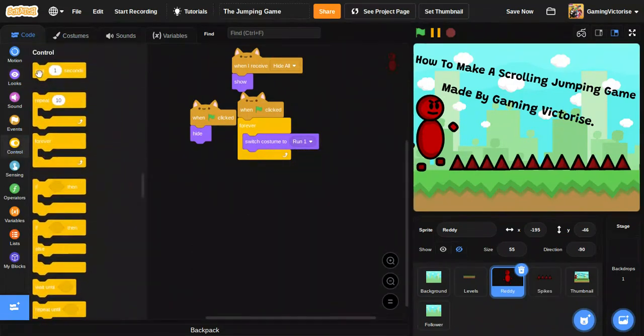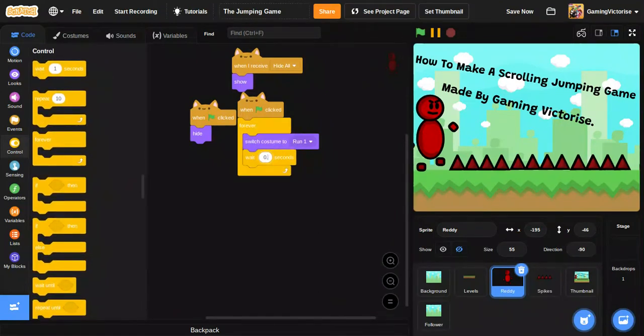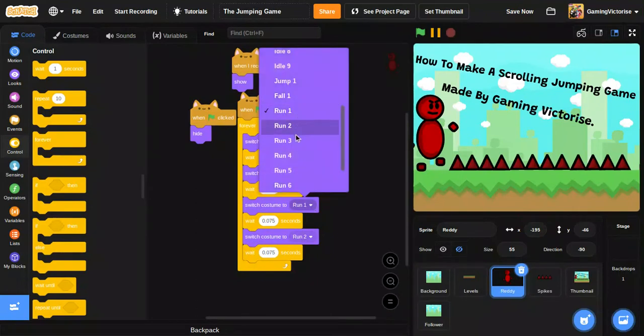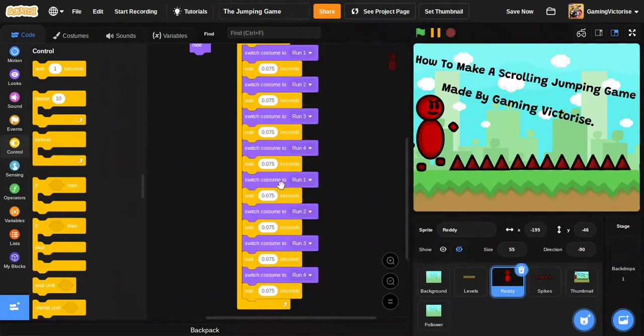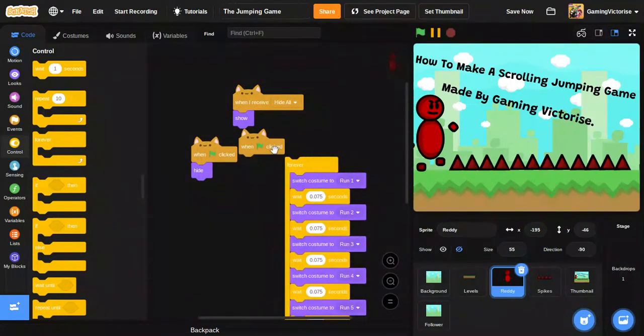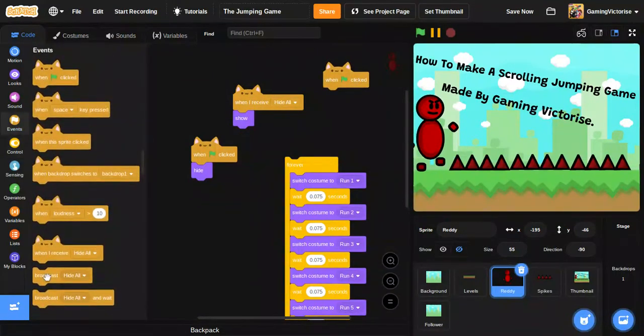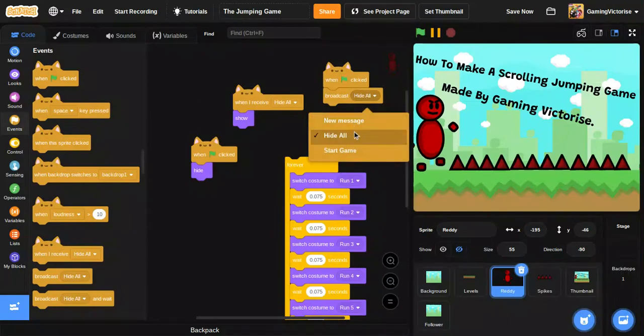So we know how to make a smooth thing already. This is going to be the exact same story for our animation. So you can just do run 2, run 3, run 4. I don't remember how many runs I have. Run 5, run 6, run 7, run 8. Now we're also going to make this, when green flag clicked, broadcast idle.